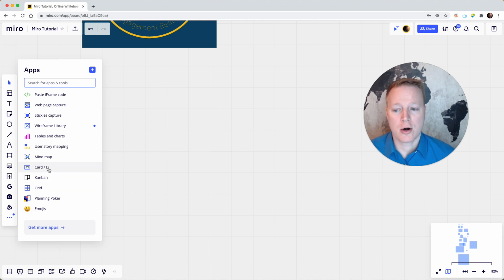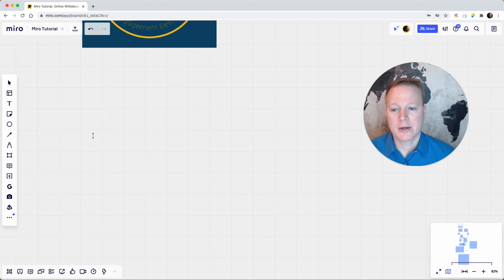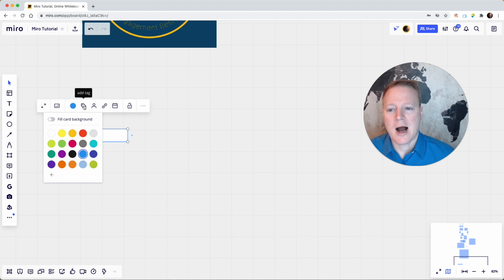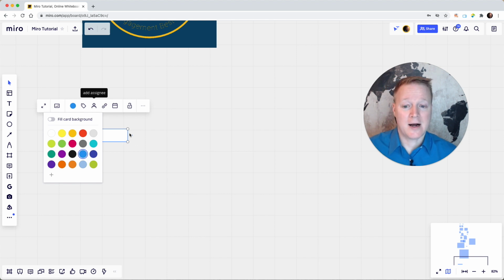There are cards. If I want to add a card, what I can do is I could make, for example, a to-do list. It doesn't have to be a to-do list, but that's what I'm going to make. I can, of course, change the color. I can add a tag. I can assign somebody. Now, this is somebody who is within my team. So if I have a colleague named Joshua, I can tag Joshua, and it will show up in his notifications that there is something for him to do.